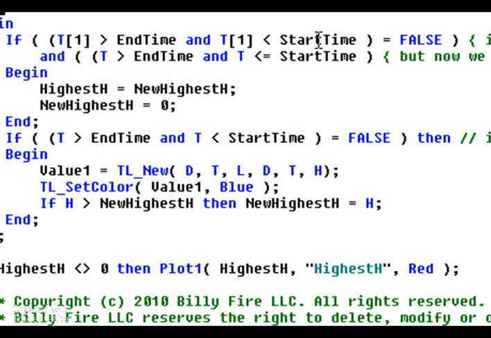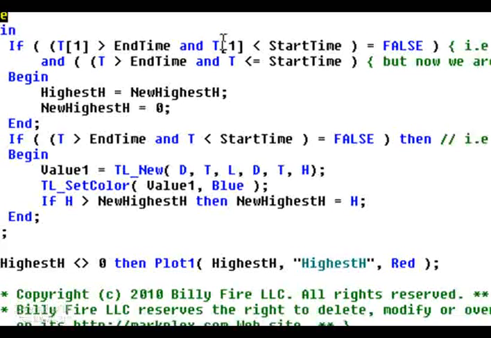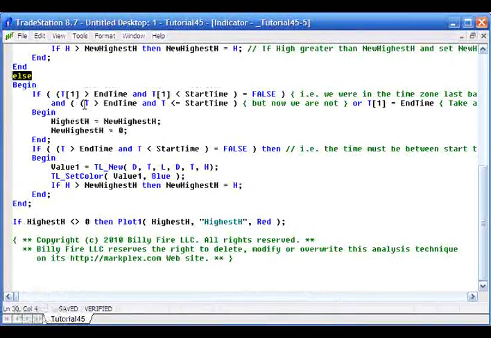That's exactly the period we don't want to know about. So if that is equal to false, then we know that last bar we were within the period of consideration. But now time is greater than end time, or time is less than or equal to start time. In other words, we're not in that period anymore.